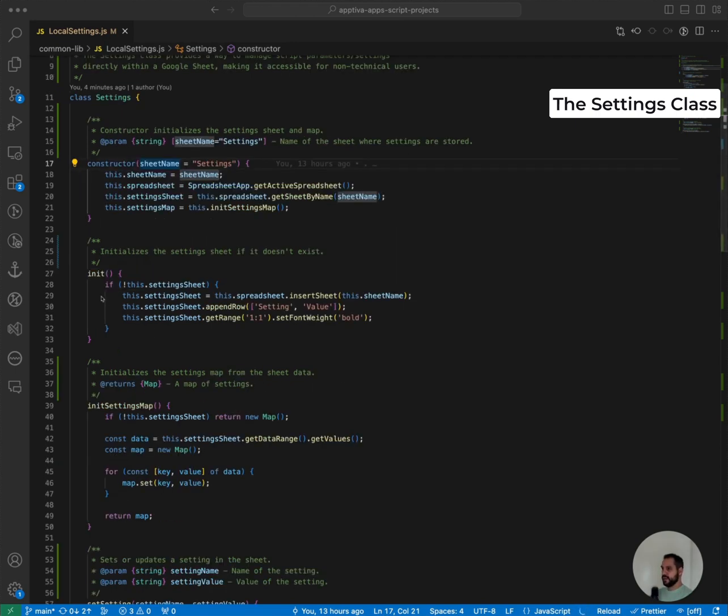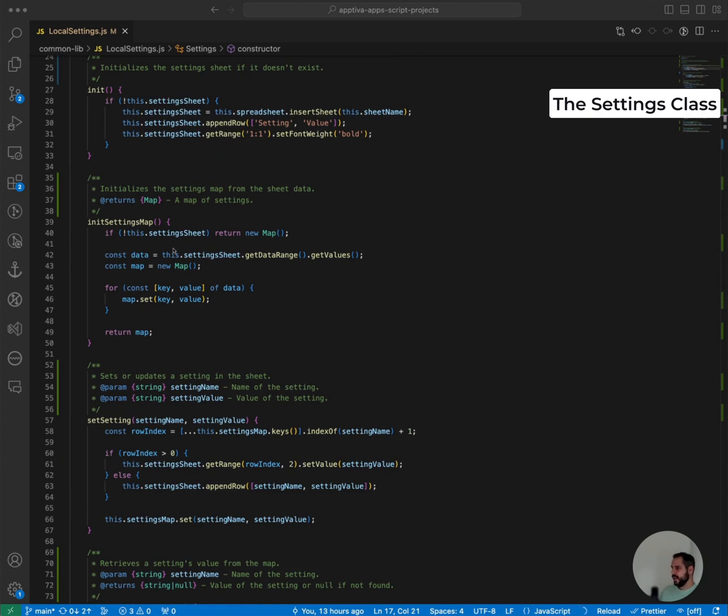We then have the init method, which initializes the settings sheet. It creates it if it doesn't exist, which means that you can just integrate it in your code and you don't even need to create this settings sheet. This is created on its own. Then we have another method that initializes the settings map from the sheet data, which allows for better performance.